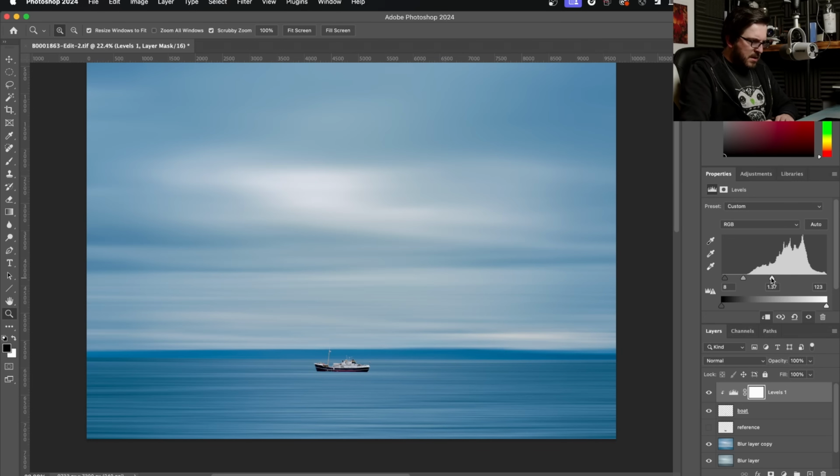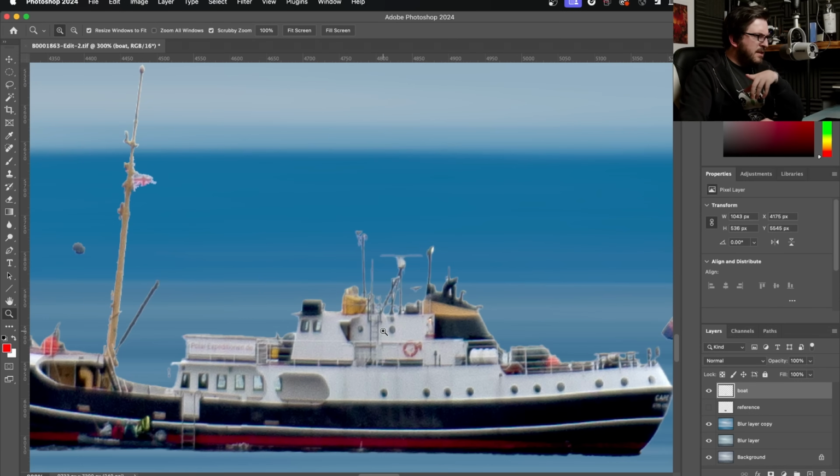Suddenly our boat is standing out really nicely. If we turn that off and on, whoo, yeah, look at the difference. That looks really nice already, and that's just with one tool. That's all we needed to do. Perfect. But there is one thing I have noticed now I've just upped that.